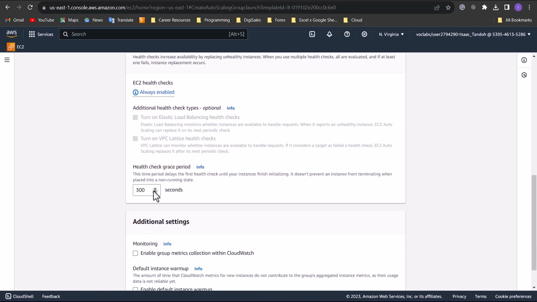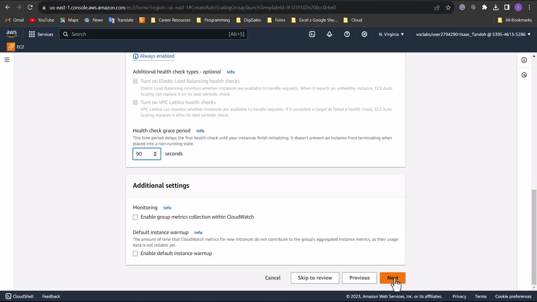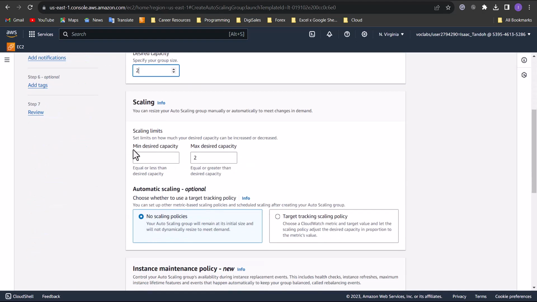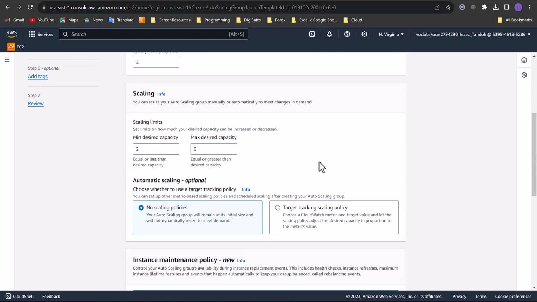For the health check grace period, I'll reduce this to 90 seconds. And I'll skip this. I'm not going to enable group metrics collection within CloudWatch. The previous one had that, but here we are also looking at different settings altogether. So here our desired capacity is 2. Our minimum is 2, but our maximum is going to be 6.